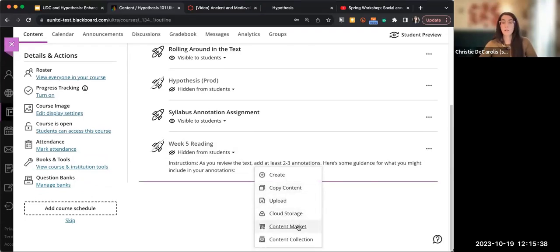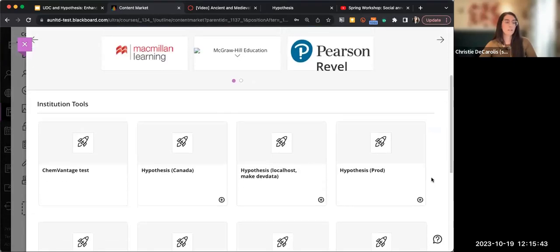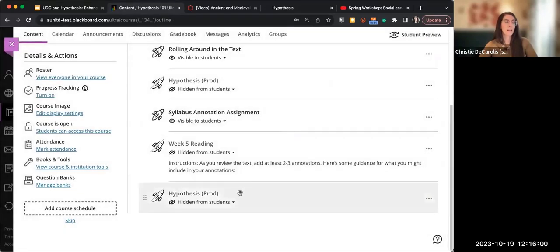And then I'll go to the content market. Once I'm in the content market, I will find Hypothesis. I have many versions of it here; you'll only have one version of it. And I will click on the little plus sign. So instead of clicking on this whole box, I want to make sure that I'm clicking on the plus sign in the lower right-hand corner. And that will create the shell for my assignment.